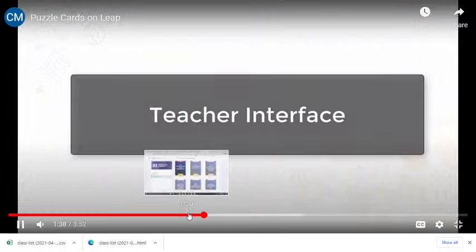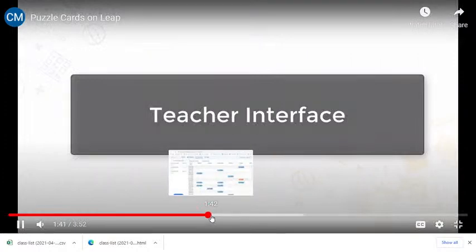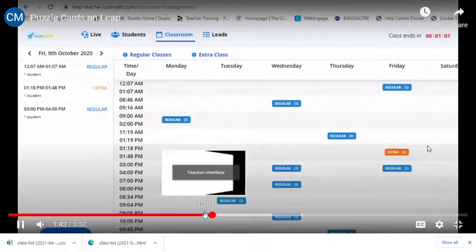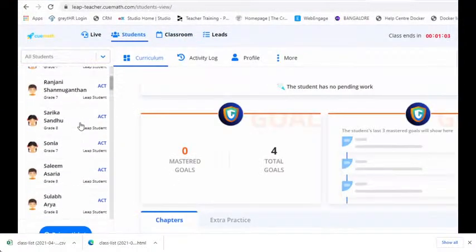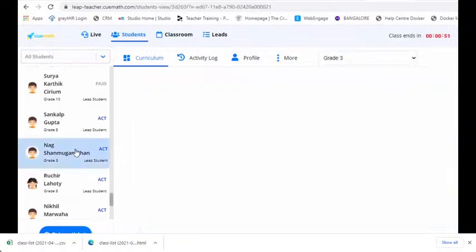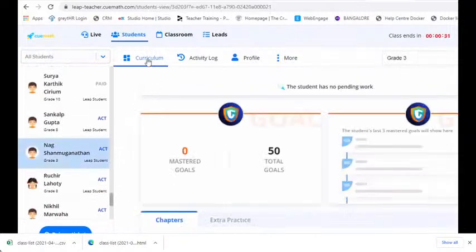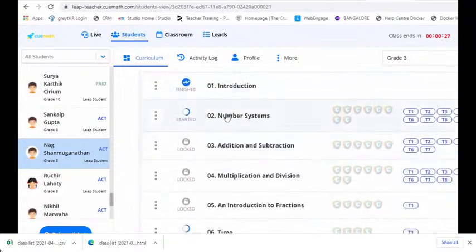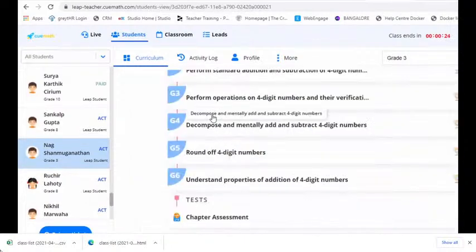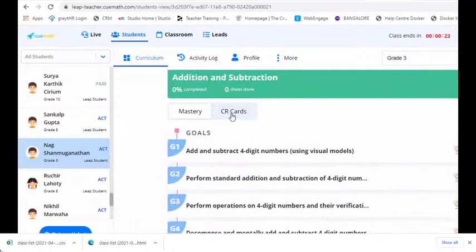How can the teacher access these puzzle cards? Now let's see how this looks from the teacher's perspective. To access the puzzle cards, click on the Students tab. Now click on the student's name from the left panel and then select the Curriculum tab. Click on the chapter to find 2 options below the chapter name, Mastery and CR cards. Choose the CR cards option.